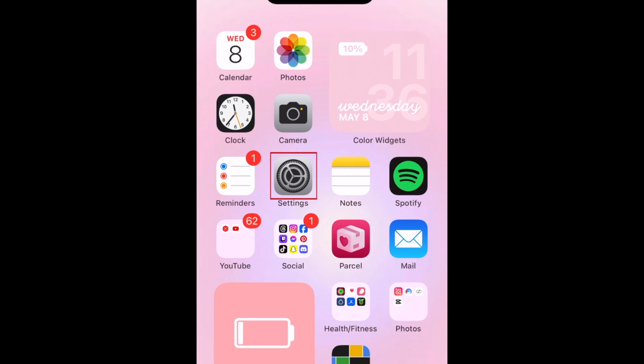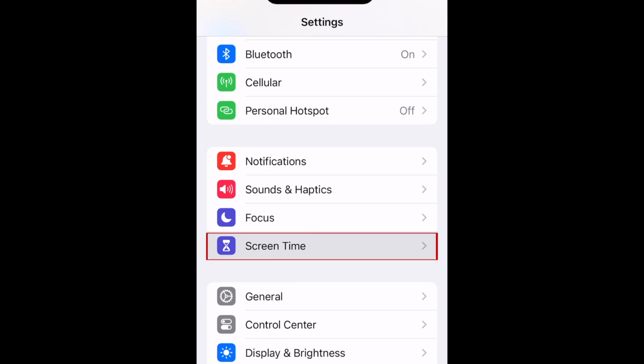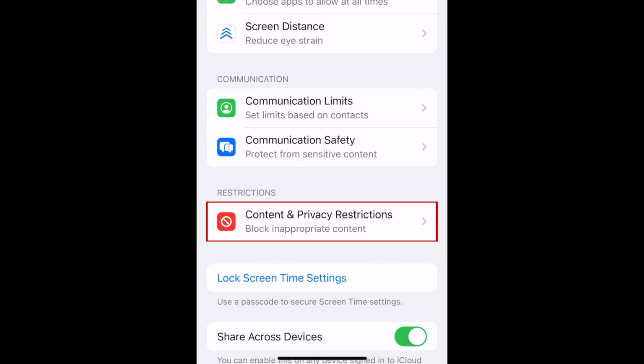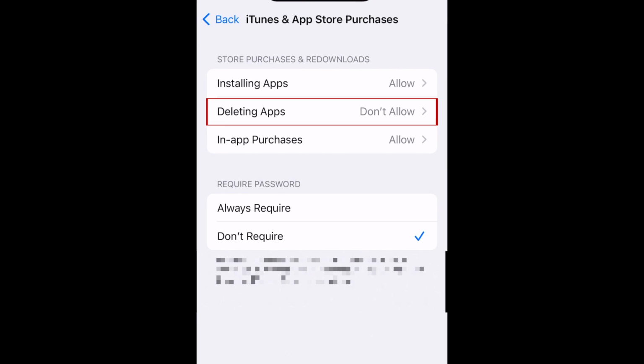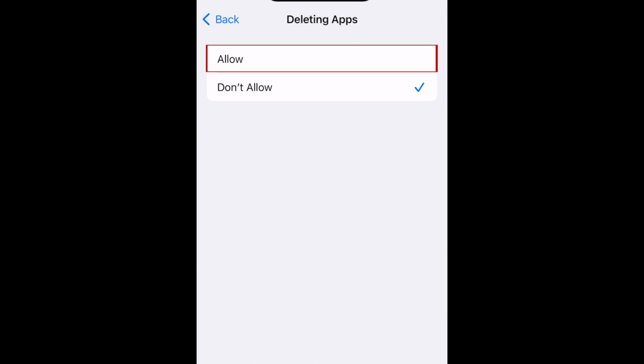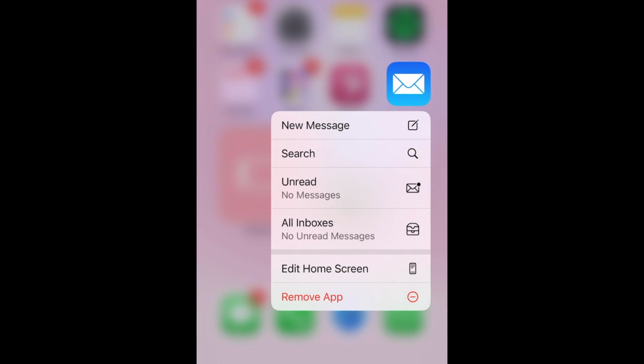To check this, open your Settings app and select Screen Time. Then select Content and Privacy Restrictions. Tap iTunes and App Store Purchases. Then tap Deleting Apps. Make sure Allow is selected. Then go back to your home screen and hold down an app icon to test if you get the option to remove the app.